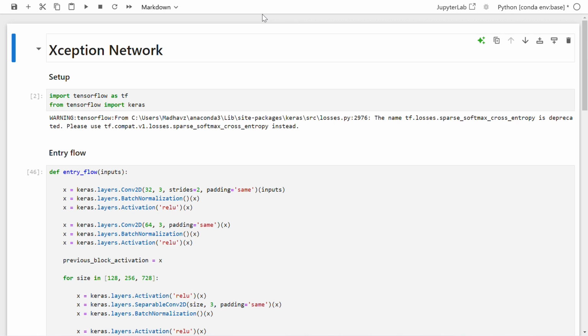The high-level architecture of Xception network comprises three steps. The first one is entry flow, which extracts low-level features. The second one is middle flow, where deep feature learning with depthwise separable convolutions takes place. And the final one is exit flow, where final feature extraction is done and images are classified.